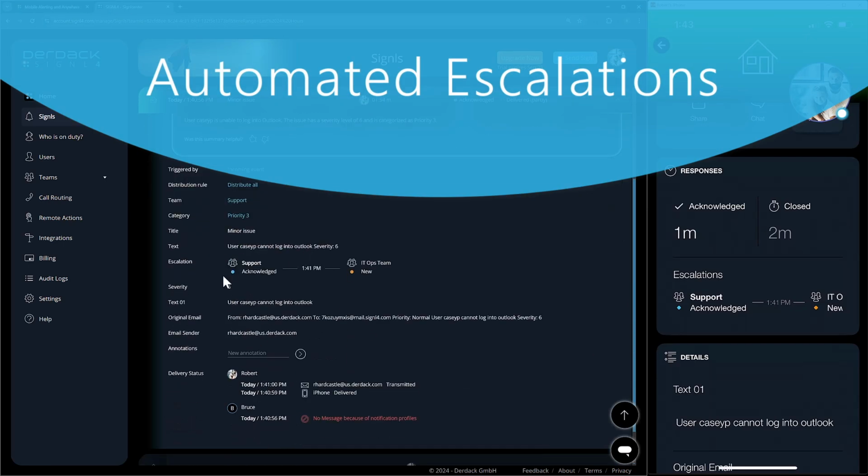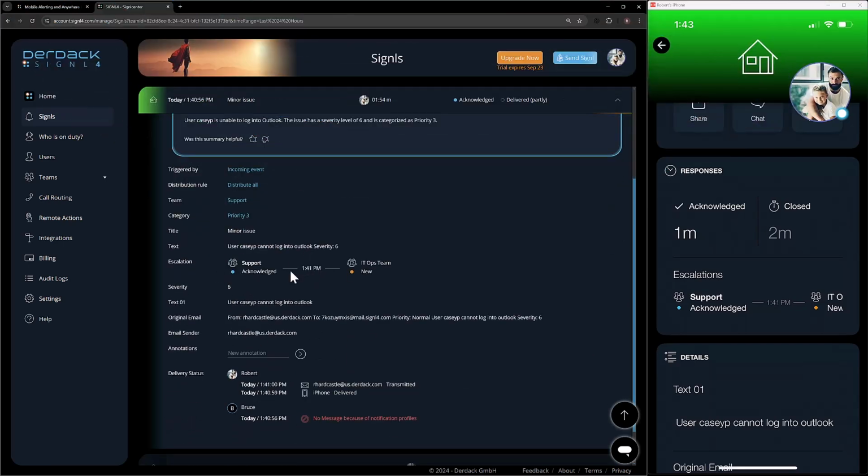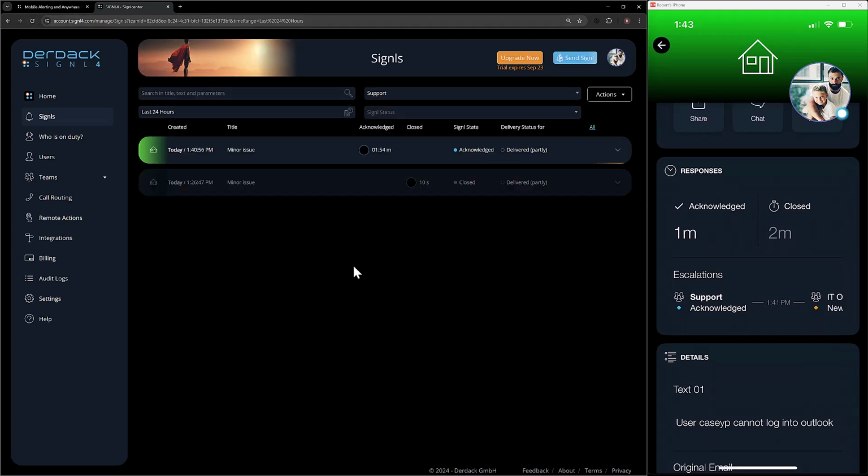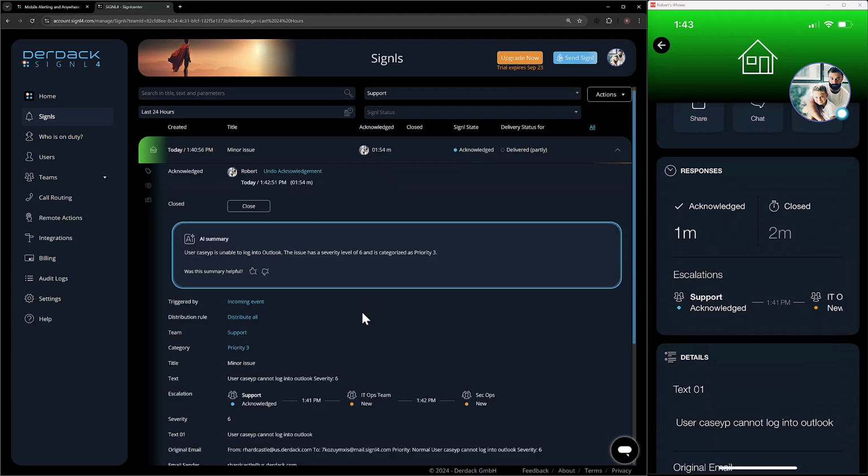Next, what we have here is our escalation path. So we can see this alert came into the support system. And because I didn't acknowledge it in time, it was escalated up to the IT ops team. And if I give another little refresh here, we'll see that it was escalated again from the IT ops team to the security ops team, letting us know exactly what happens to the alert with the escalation path if your users don't acknowledge it or close it in time.